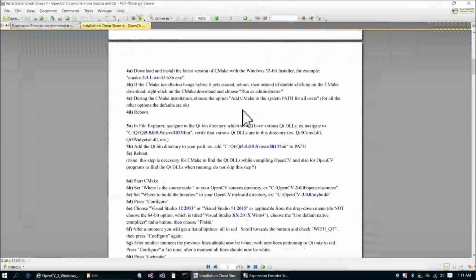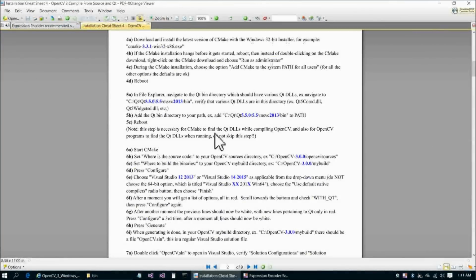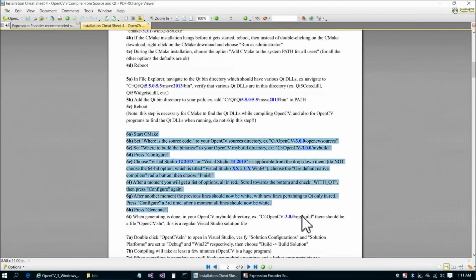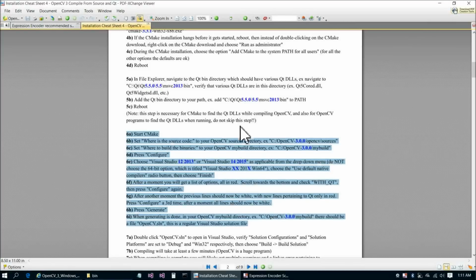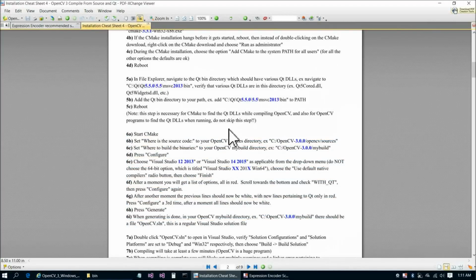And let's see, continuing on with the cheat sheet. Next we're going to reboot. I should mention that this last step was very important because adding the Qt location with those DLLs is what's going to allow CMake to find Qt in this next step. So definitely don't skip adding this to the path, and definitely don't skip the reboot, otherwise step 6 won't work. So at this point I'm going to go ahead and pause the video and reboot.